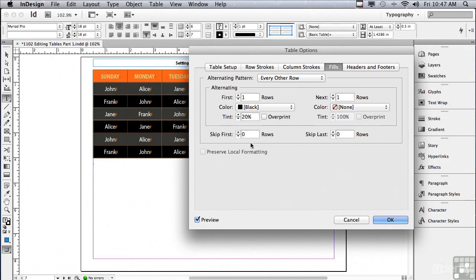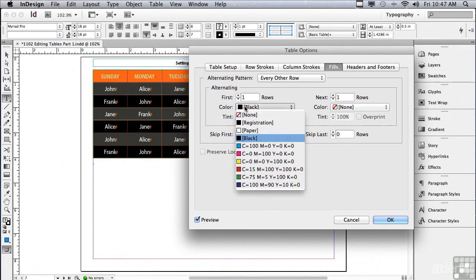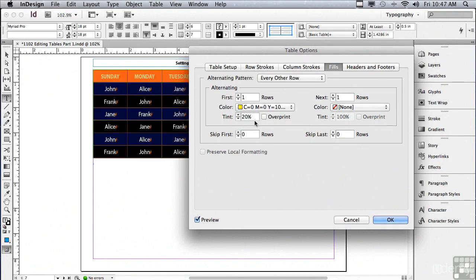Or for that matter, maybe I didn't want the color to be black. How about I choose any other color from my swatches panel? And it's going to use that color as a 20% tint. But I really don't want my first row to be yellow. I want to skip that row so it remains with no color in it. So I'm going to click my up arrow next to skip first one row. The next row right now is going to be filled with none, no color.